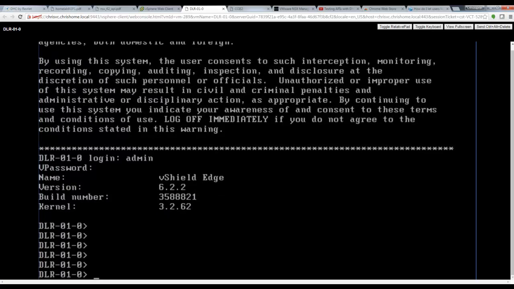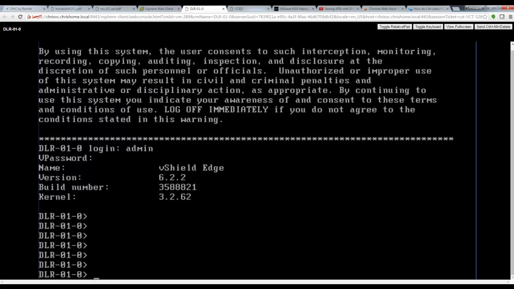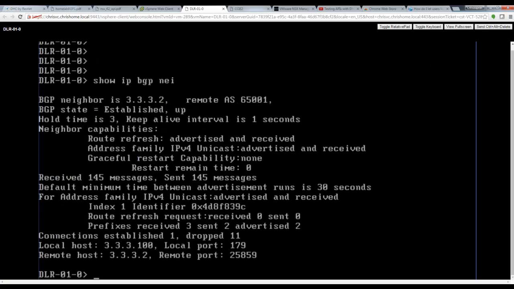Okay, so we're on this box. And what we're going to do really quick is a very basic troubleshooting command for BGP. When you run this command, it's going to show you the upstream IP address, which is 3.3.3.2 in this particular example, and the BGP state that you are looking for should never ever deviate from this: established up. If you see active, connected, or idle, those are all bad codes. Established up is what you were looking for.